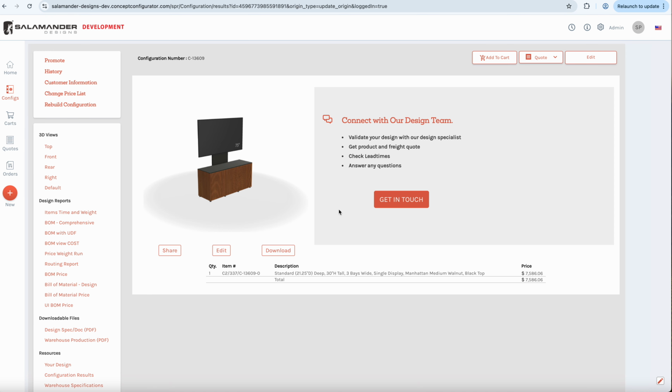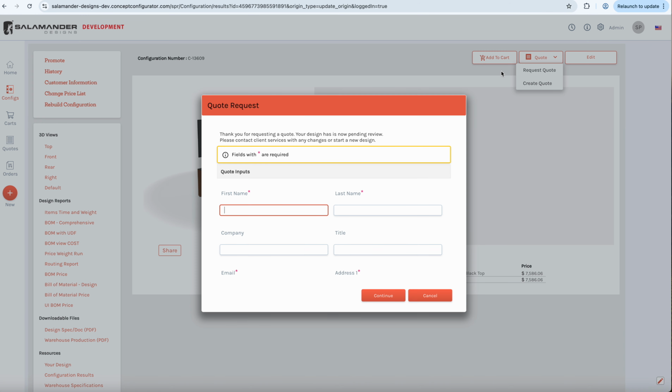When you're ready for a formal quote, you can just go to quote, request quote, and it's going to ask for a couple of pieces of information, and it will get submitted to Salamander. We'll reach out with a formal quote within 24 hours.